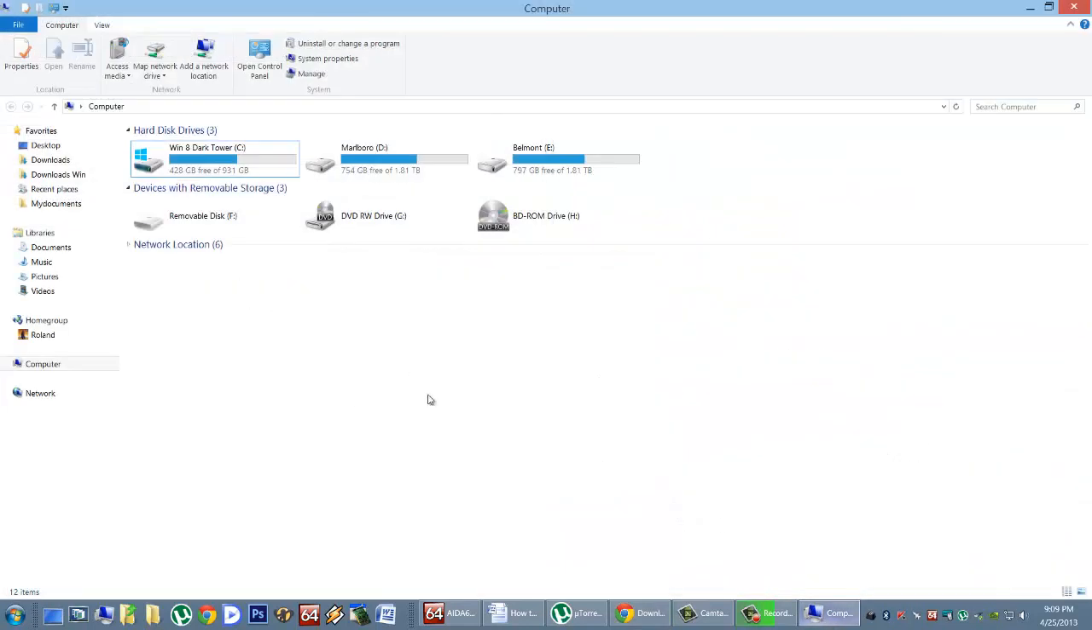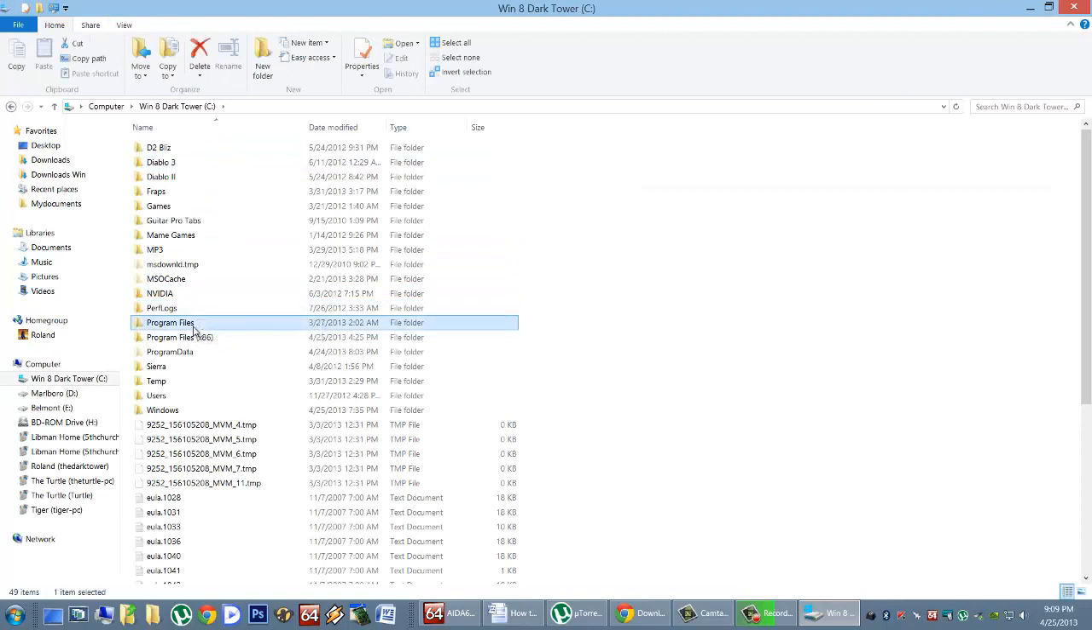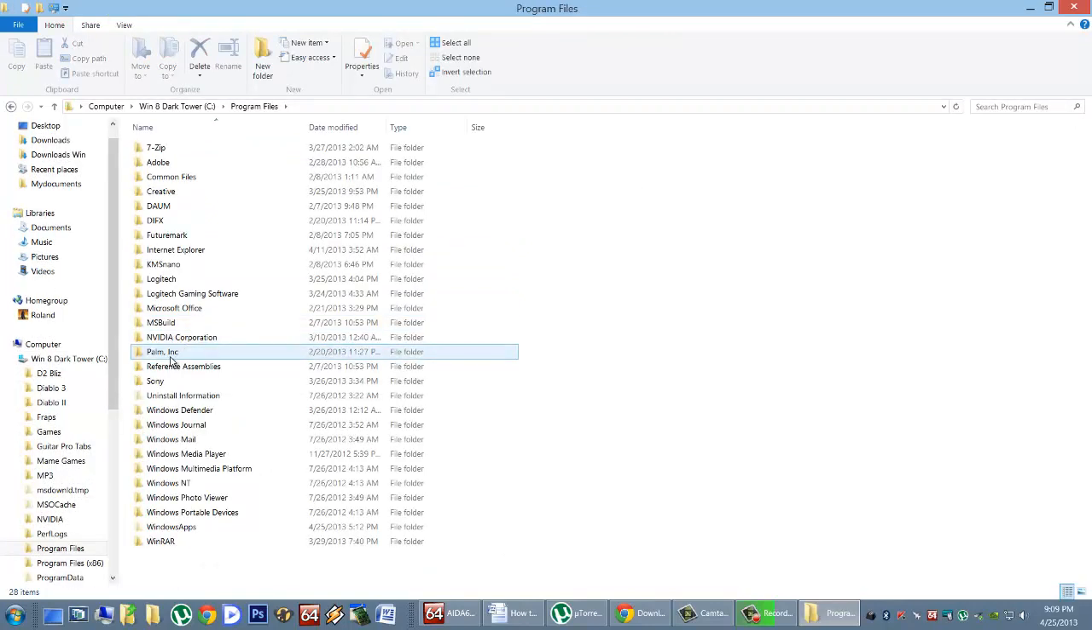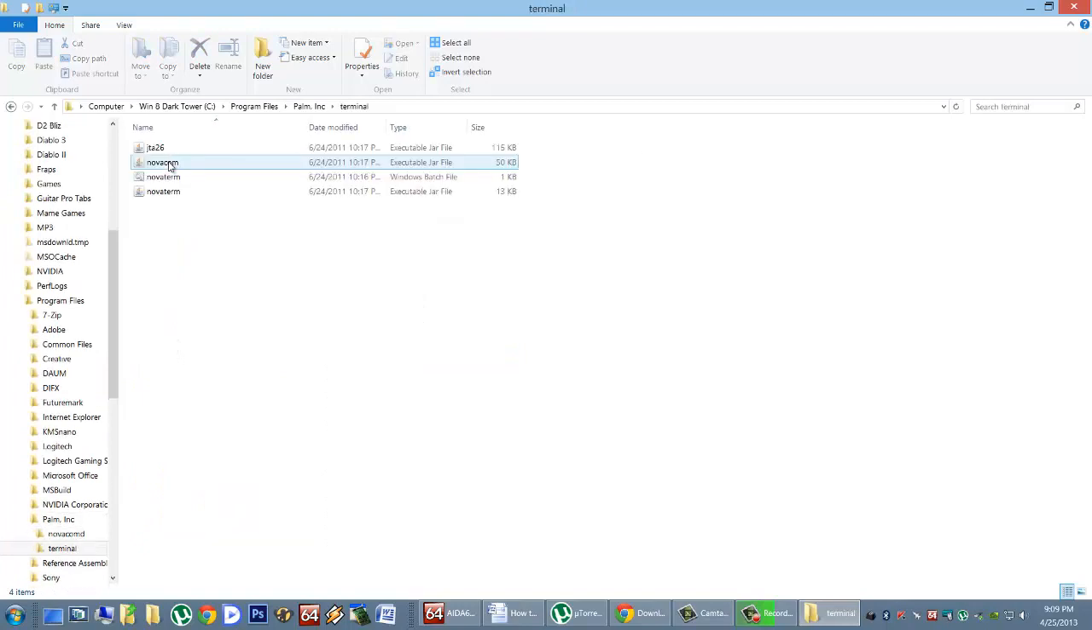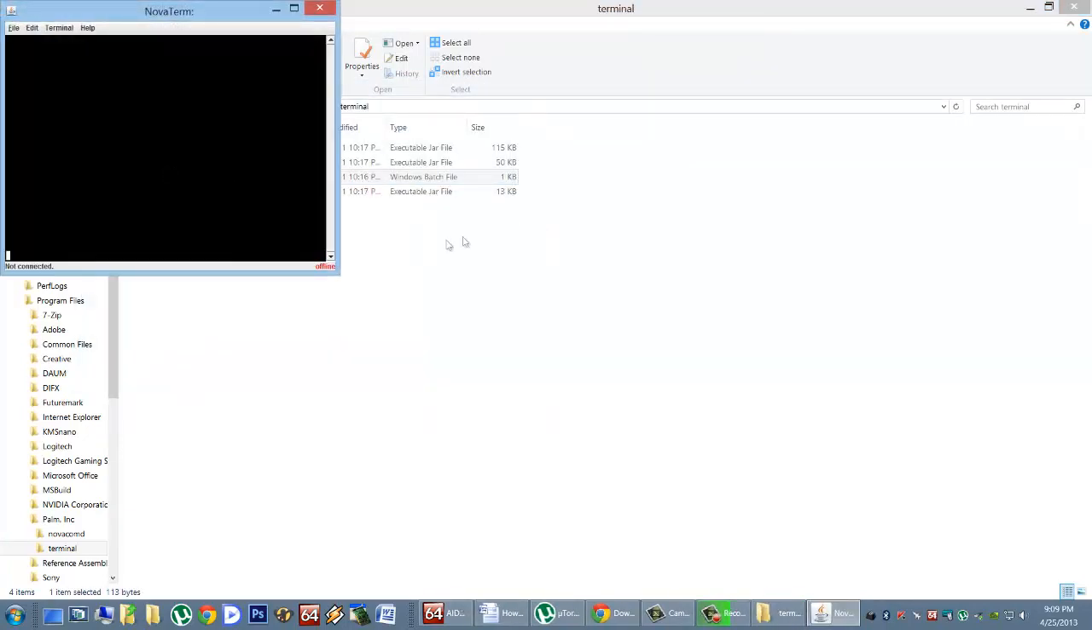By default, this will be located in C, Program Files, Palm Inc., Terminal. Here we'll find the Novaterm batch file. Double-clicking this will start the Novaterm software. Now here we'd be ready to go, but some 64-bit users may be getting an error message when they start that, so I'm going to show you how to fix that.